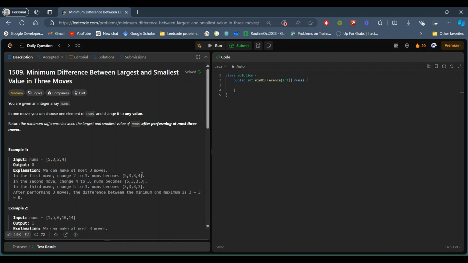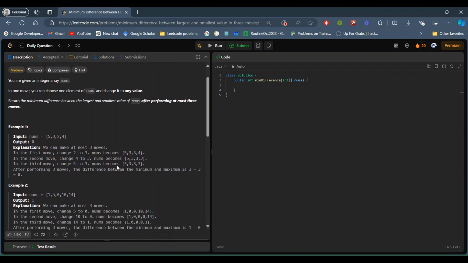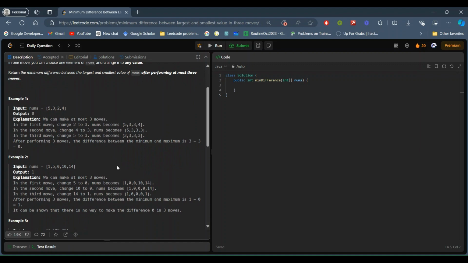So, if we see that we can apply at most three moves to make that minimum difference between largest and smallest value. If there are four elements in the nums or less than four elements, then definitely we can make three moves and make all the elements the same, and then the largest and smallest value will be equal and the minimum difference will be zero. So whenever n is less than 5, the minimum difference is 0. Otherwise, to see another example, here 1, 5, 0, 10, and 14 is given.